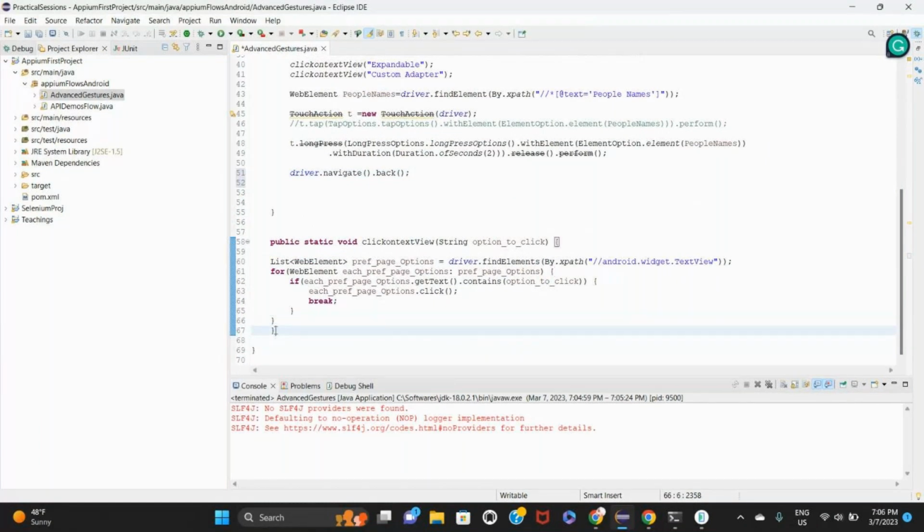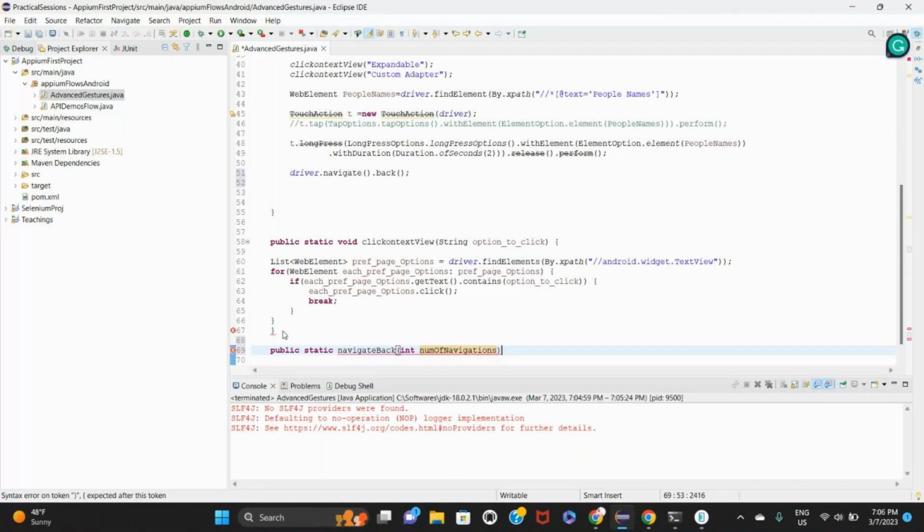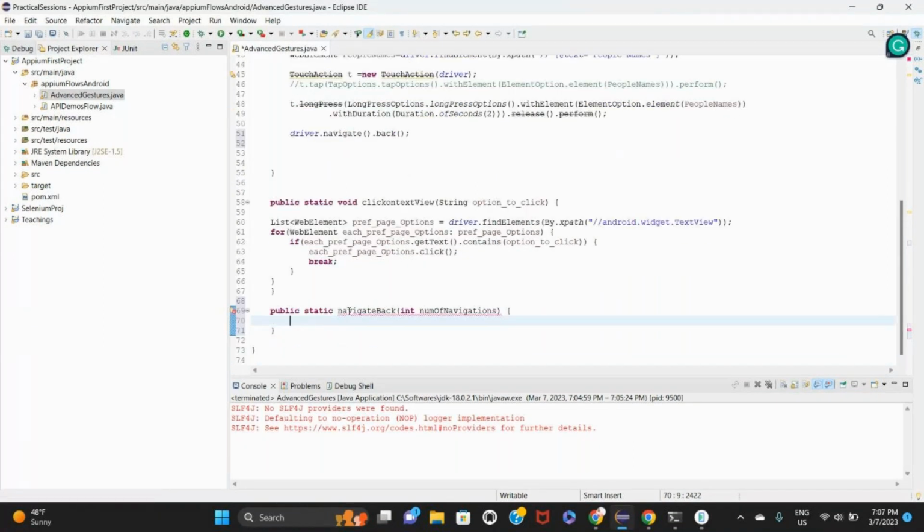So instead of that, we could simply do it this way. Public static, I would say navigate back, and then int number of navigations, and here public static void.